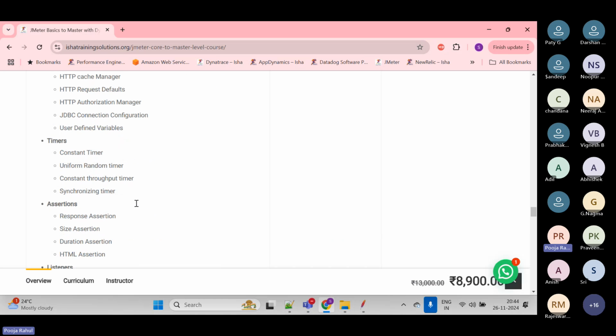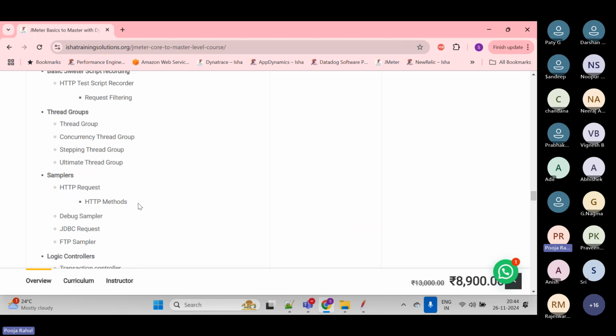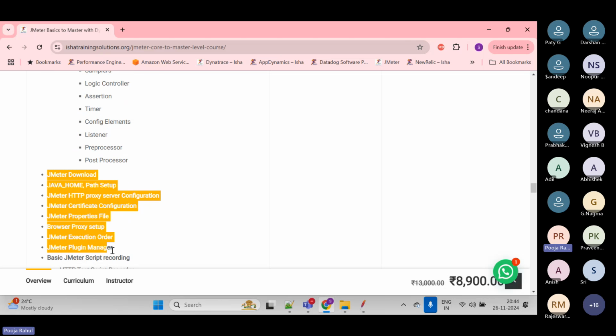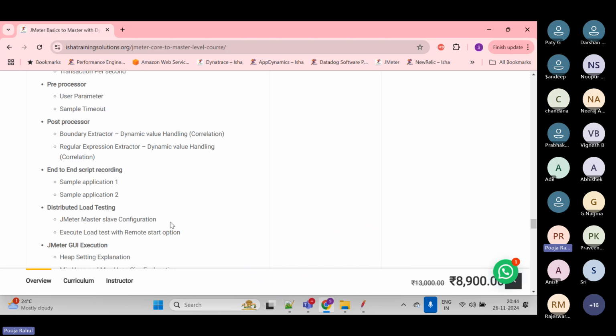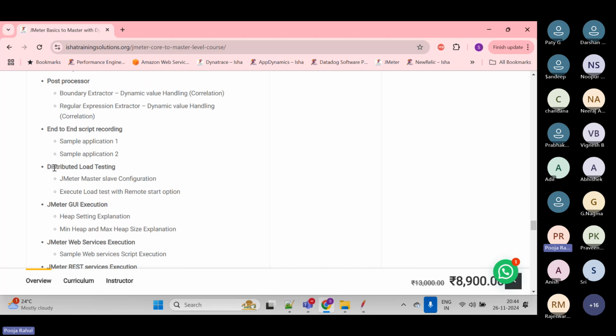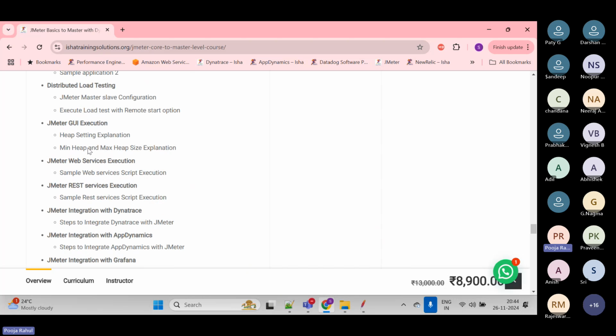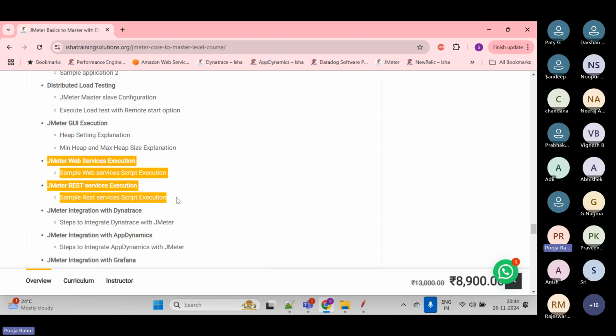And then we are also going to look into the setup part. JMeter setup we are going to cover. And then I'm going to cover other things like what distributed load testing means, what GUI execution means, what web services testing means, what REST services testing means. This is what I told you. In industry, there are customers who'll say do web application testing, or customers who'll say do API testing. So we are going to cover both aspects.